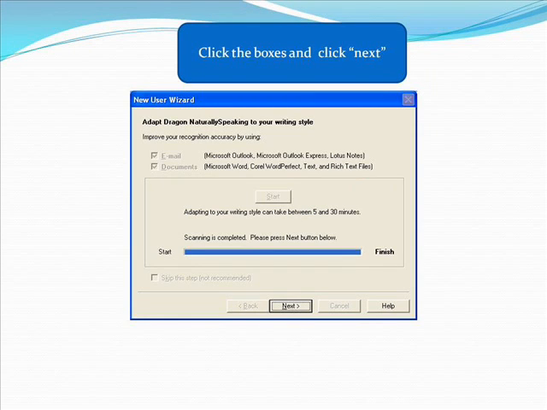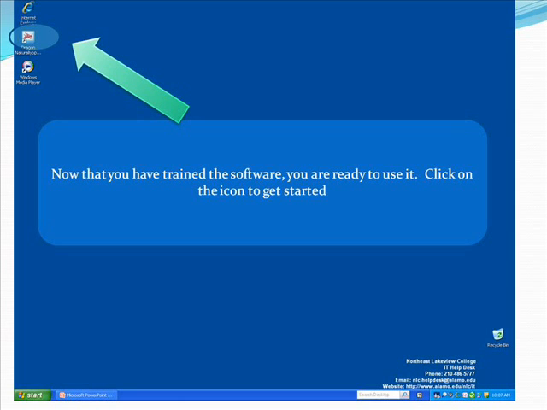Clicking the top boxes allows Dragon to access some of your documents and emails to adapt to your writing style. Note that this procedure will take a few minutes once you click the Start button. When done, click Next. Now that you have created your own user profile, you're ready to begin using the software.